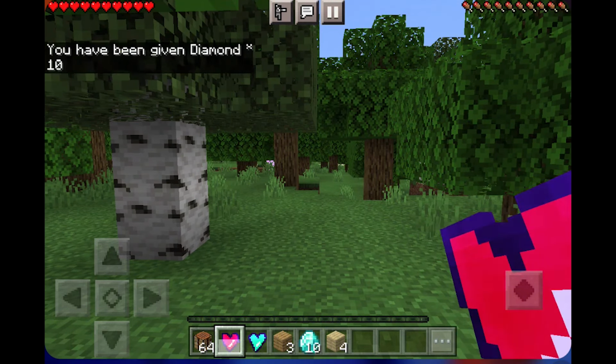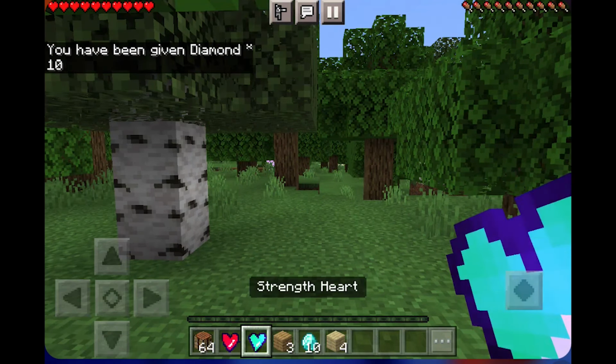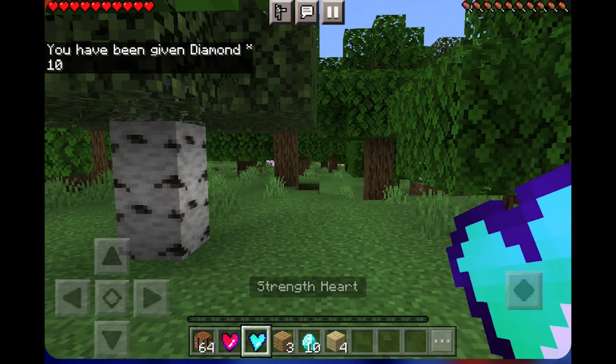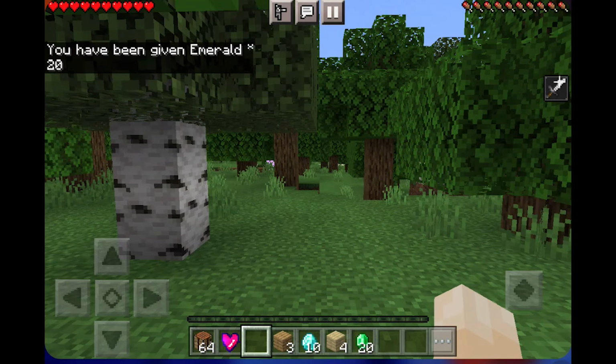So if I use this one, it gives me levitation. And this one doesn't disappear because I didn't make this one be able to disappear. And then this one, this is the strength heart. This one will give me strength. It gives me a message, and then it disappears.